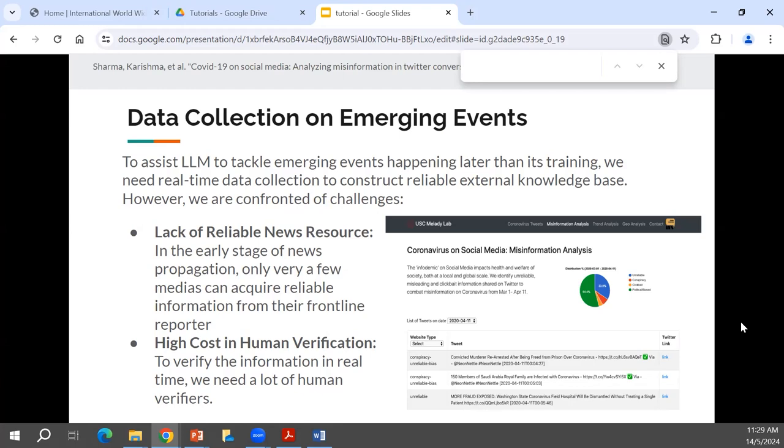The first one is that when we talk about any misinformation labels, we will basically lack reliable news sources. When we look at misinformation, especially at early stages when it propagates throughout the internet, only a few media outlets actually acquire reliable information, and the majority of it, at the beginning stages, is in the gray area.